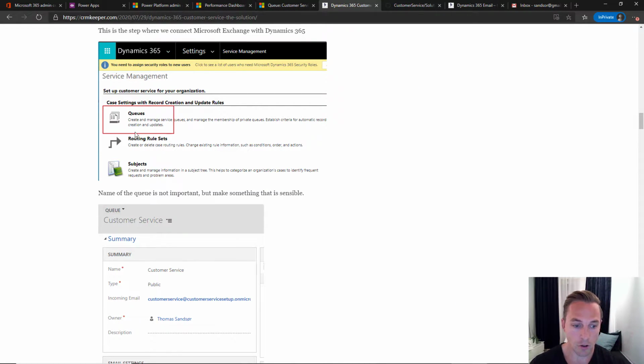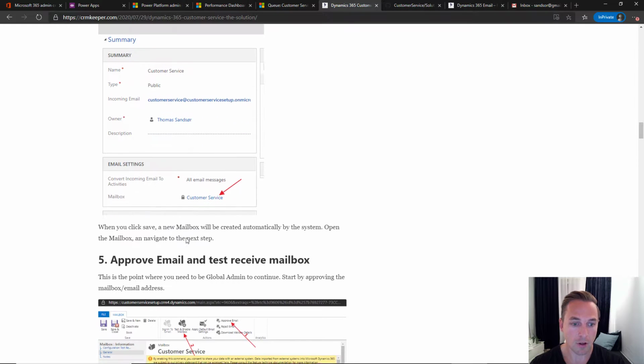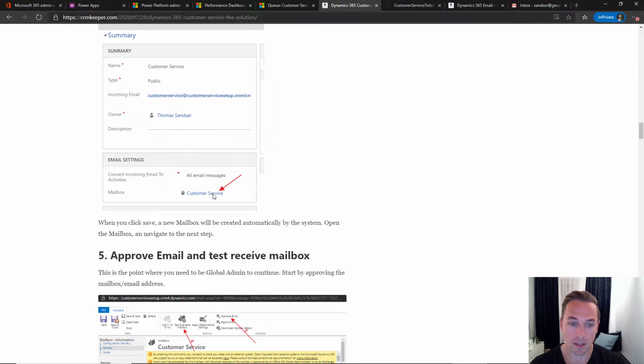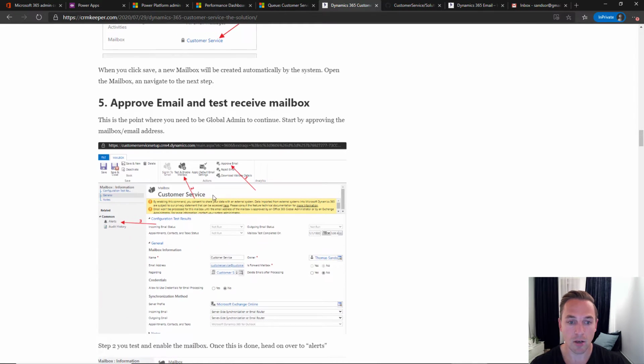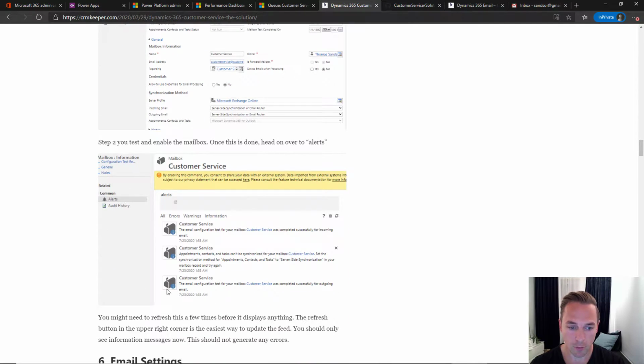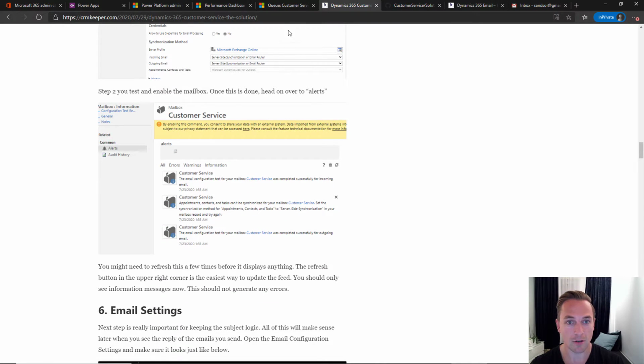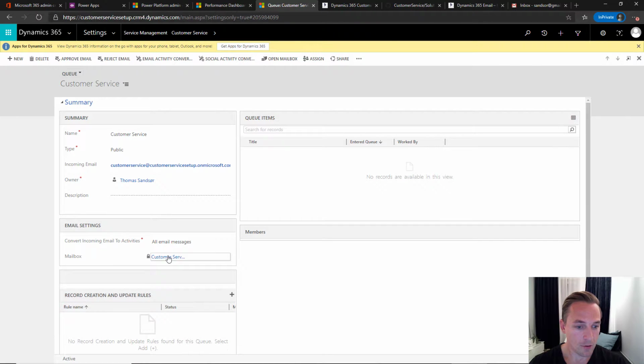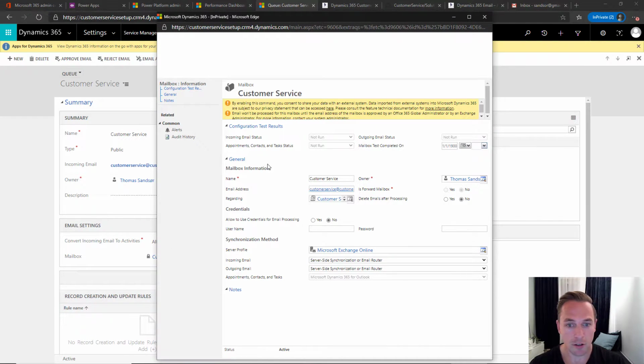So we go into the queue, we add the element, we then navigate over to the mailbox that it has created. Because what we need to do now is we have a few steps. We need to approve the mailbox, test and enable, and just check if there are any alerts that occur. But if everything goes as planned, we will be getting a setup like this, just saying that everything is fine, and the email with the server-side synchronization and Exchange Online is exactly as it should be. So let's open the mailbox and have a look.